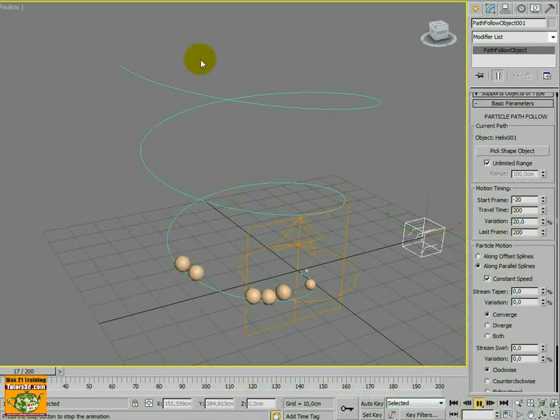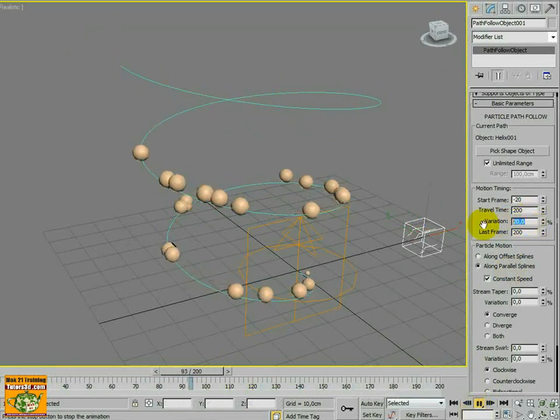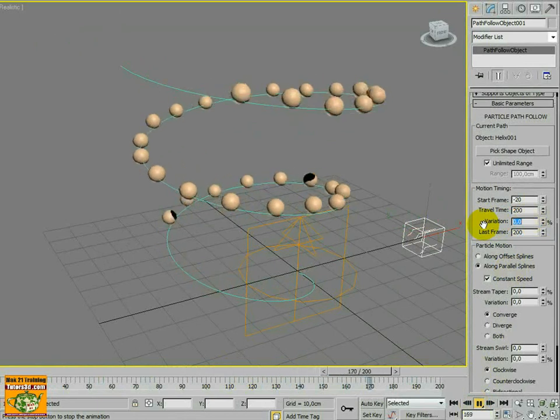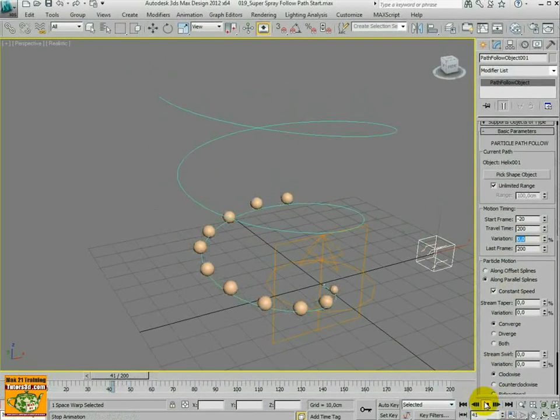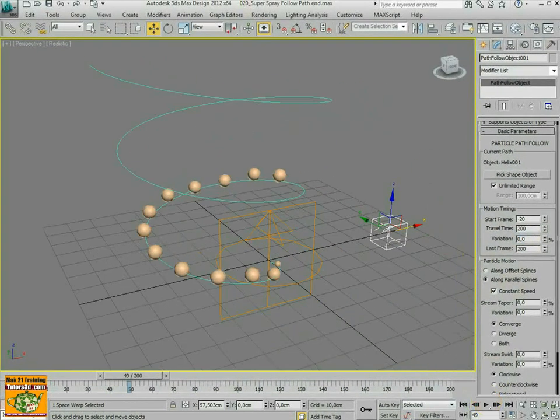If I want an equidistant arrangement, what I have to do is this. I have saved this file as 020 Super Spray Follow Path End.